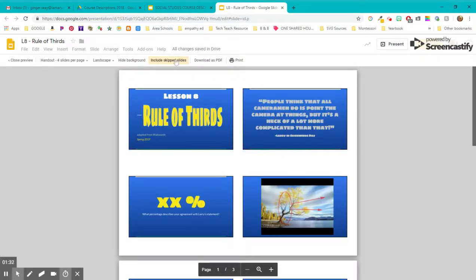For our purposes for this, we just want to look around and see what the settings are. Include skip slides if we want to. I can download it as a PDF from here, which is another video. We'll talk about downloading it as some different file types. And I can print it from right here.